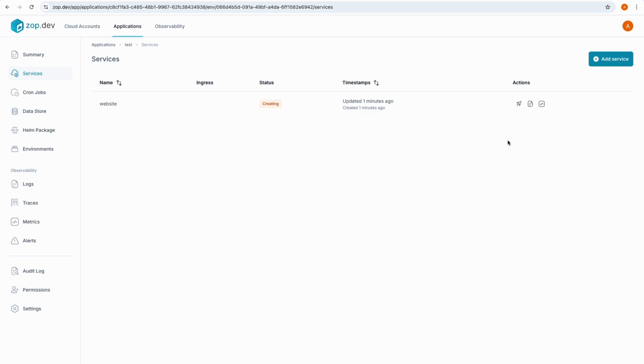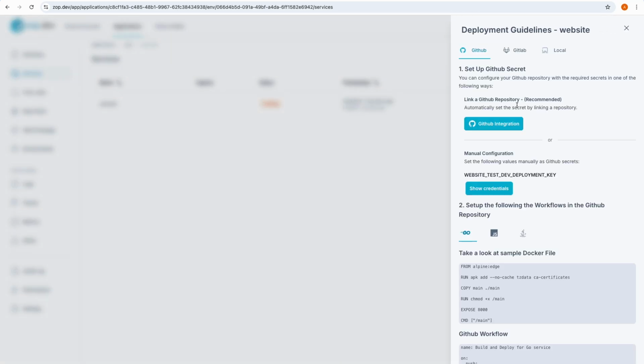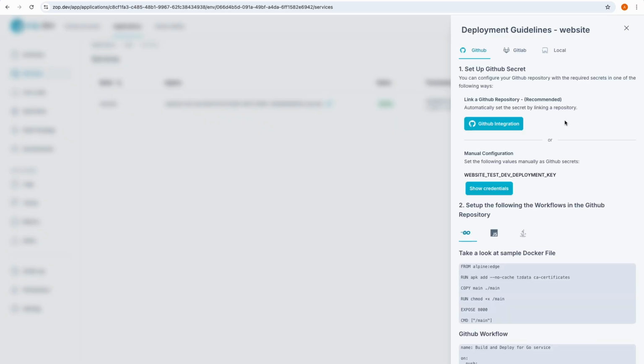In the meantime, what we can do is click on deployment guidelines. You can connect your GitHub, GitLab, or local machine to Zopdev. In the future, if you're deploying something through GitHub or GitLab, you can directly do that. You have to set up the CI/CD pipeline just once, and it will be done. So first you have to connect your Git.